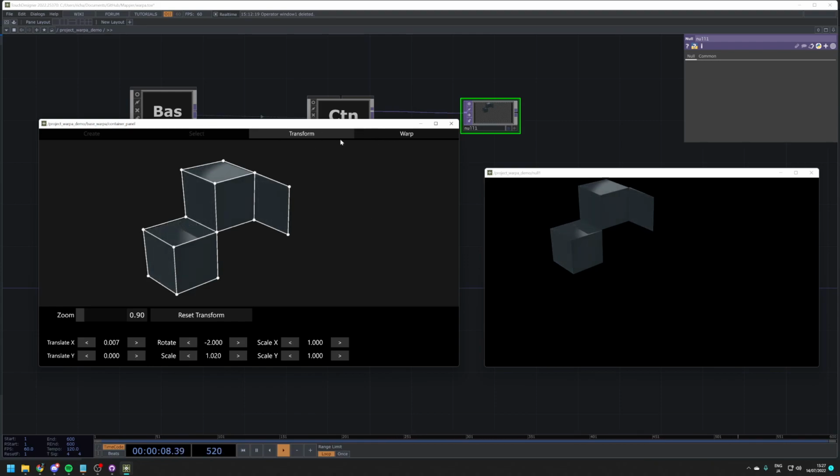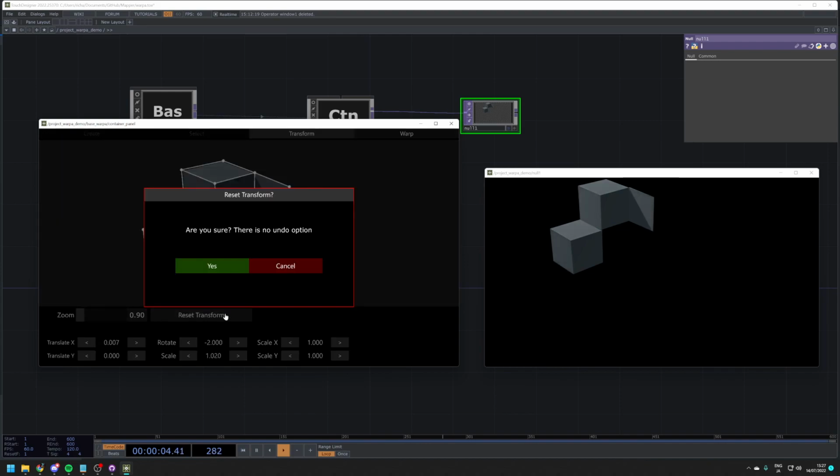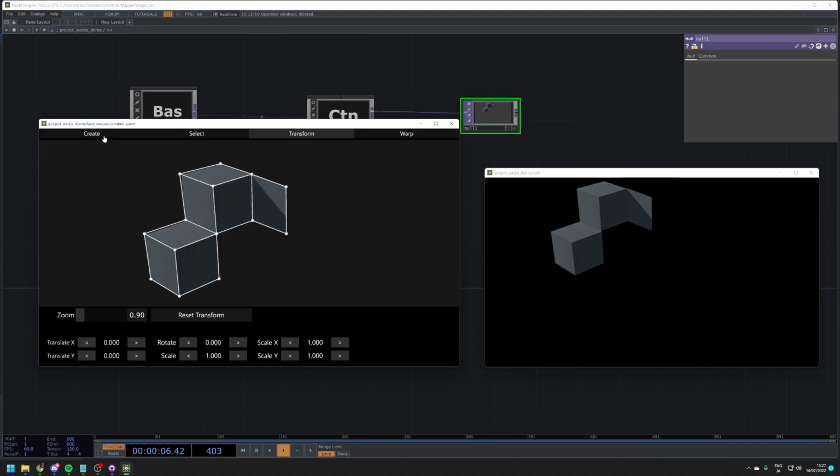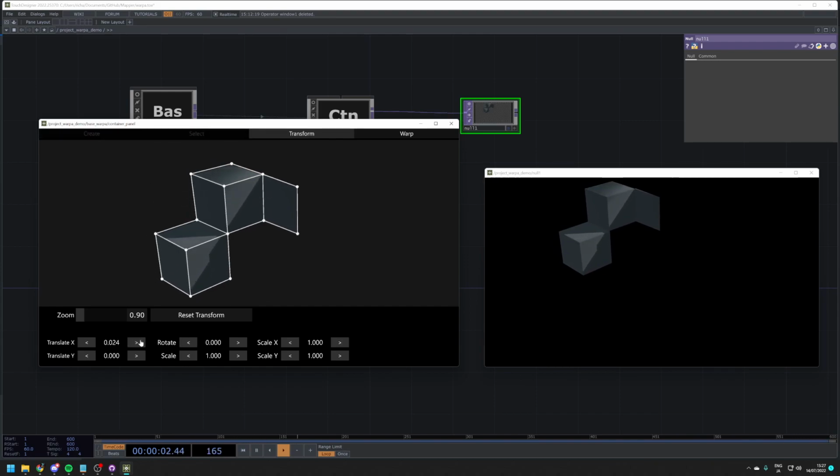In fact, before we go into warp, just to point out, create and select are now grayed out because I've transformed. If I reset my transform, I can now go back and create and select things again, but until I reset my transform, I'm not allowed back to those screens. And that's the same for when we do warping.